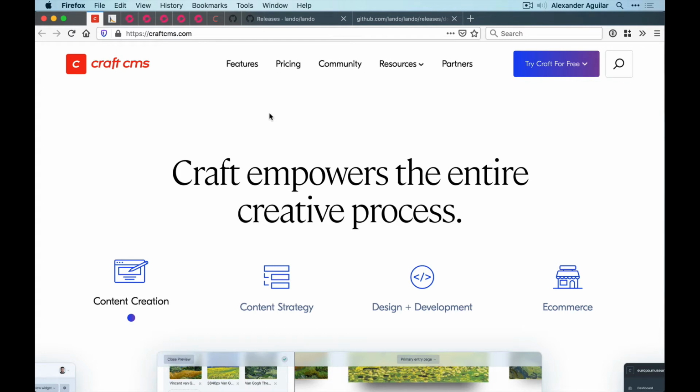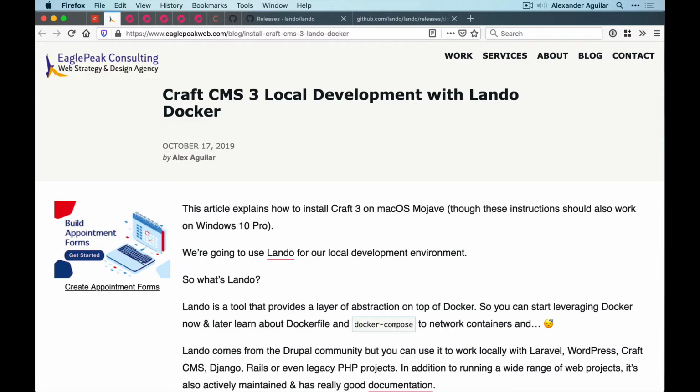In this video, I'm going to show you how to install Craft CMS 3 locally using Lando. Now, if you prefer to read, I do have a blog post that covers basically the same information that I show in this video. So what is Lando?